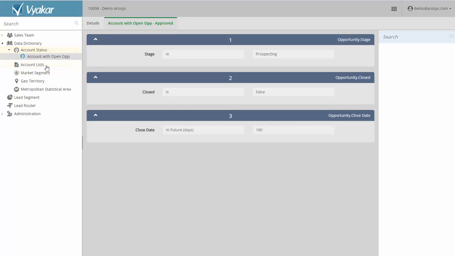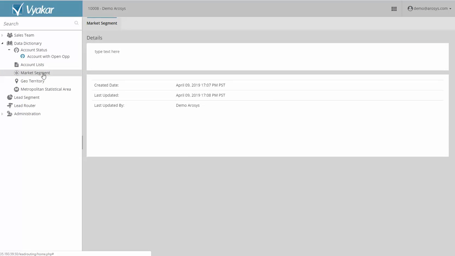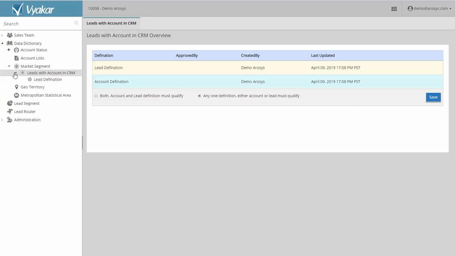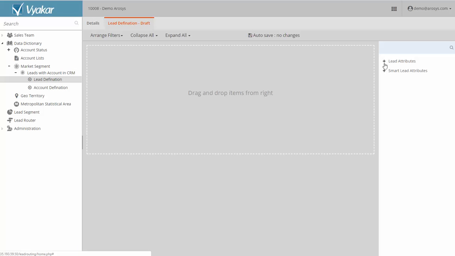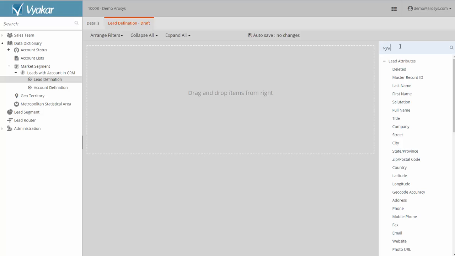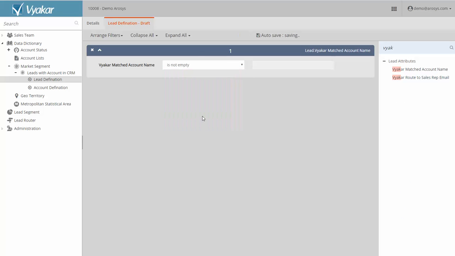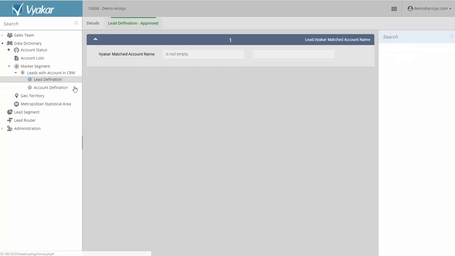So that is all the accounts with open opportunity, and let me create a list of all the leads that actually match with an account. So, lead with account in CRM. This will give me all the leads that do match with the CRM. I get in here and use the Vyakar matched account name is not empty. This means that the lead did match with a CRM account that I have. Now I have created all the segments.